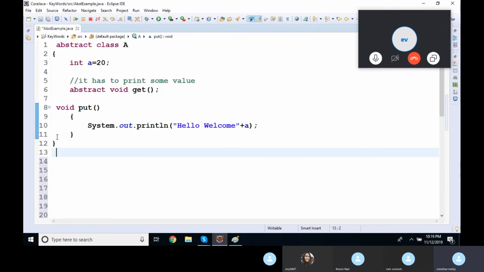This is a class. Now, what the architect will be doing is, he went and approached a client. The client said, I want a variable with value 20. That is the first requirement. Second requirement, I want a function which will print some value. Third requirement, I want one more function which should print some logic like hello, welcome, and a value has to be printed. Got my point, right? Yes, sir.